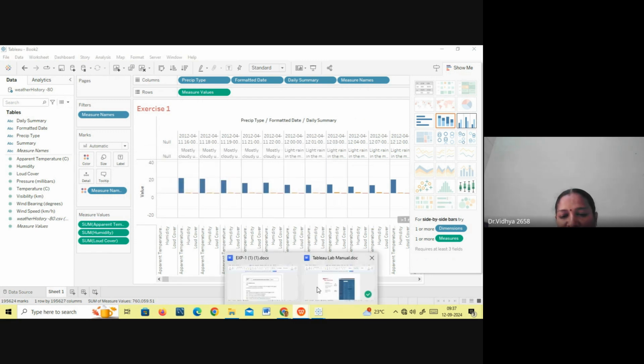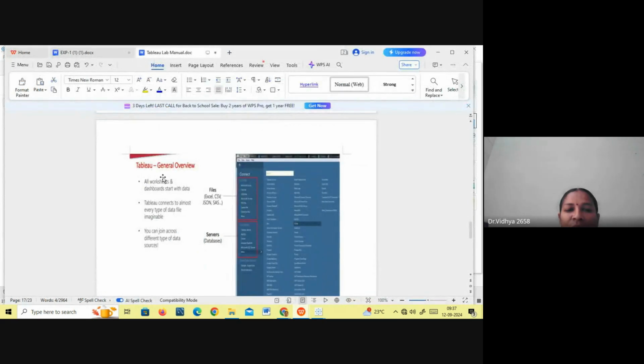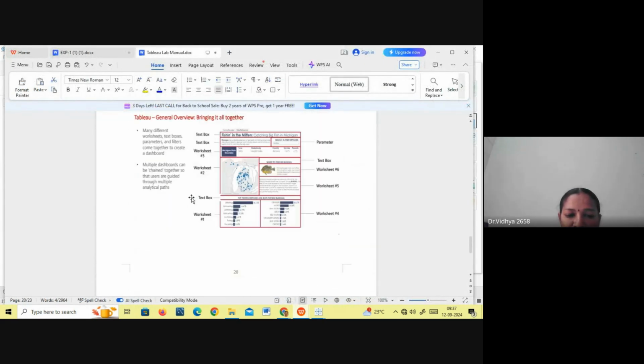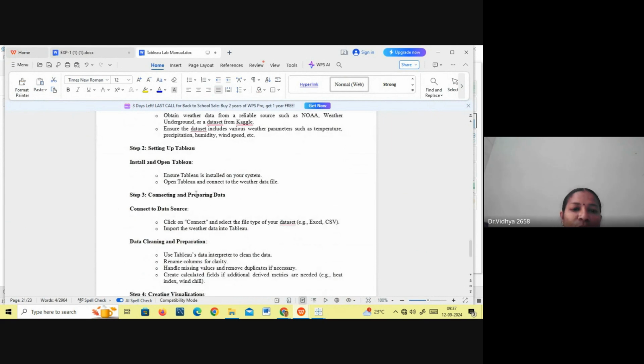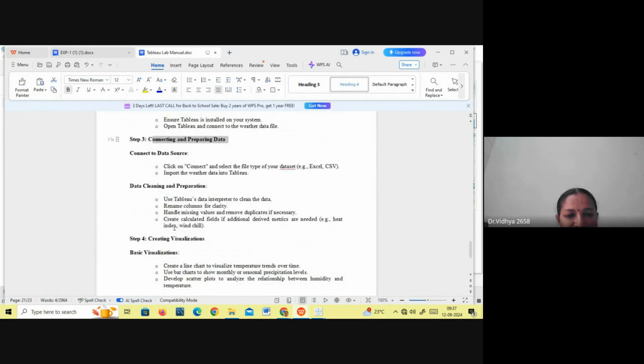Okay, so you see that the question given to you is, in exercise 1, you have to explore Tableau to analyze the weather data set. So initially you have to set up Tableau and connect and prepare data, which we have done already. Cleaning and preparation means that before connecting the data set, you are supposed to go through the data set and check whether there are any unwanted columns or missing names over the column attributes. You have to handle those missing values and also remove duplicate values.